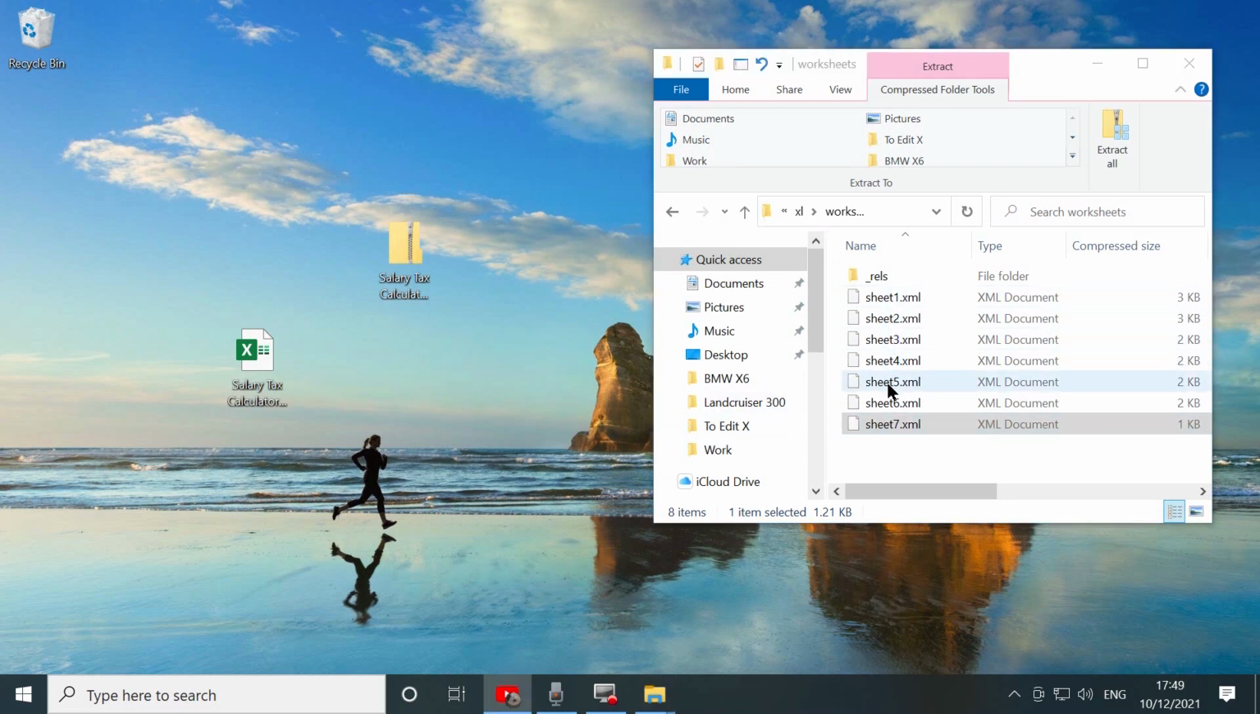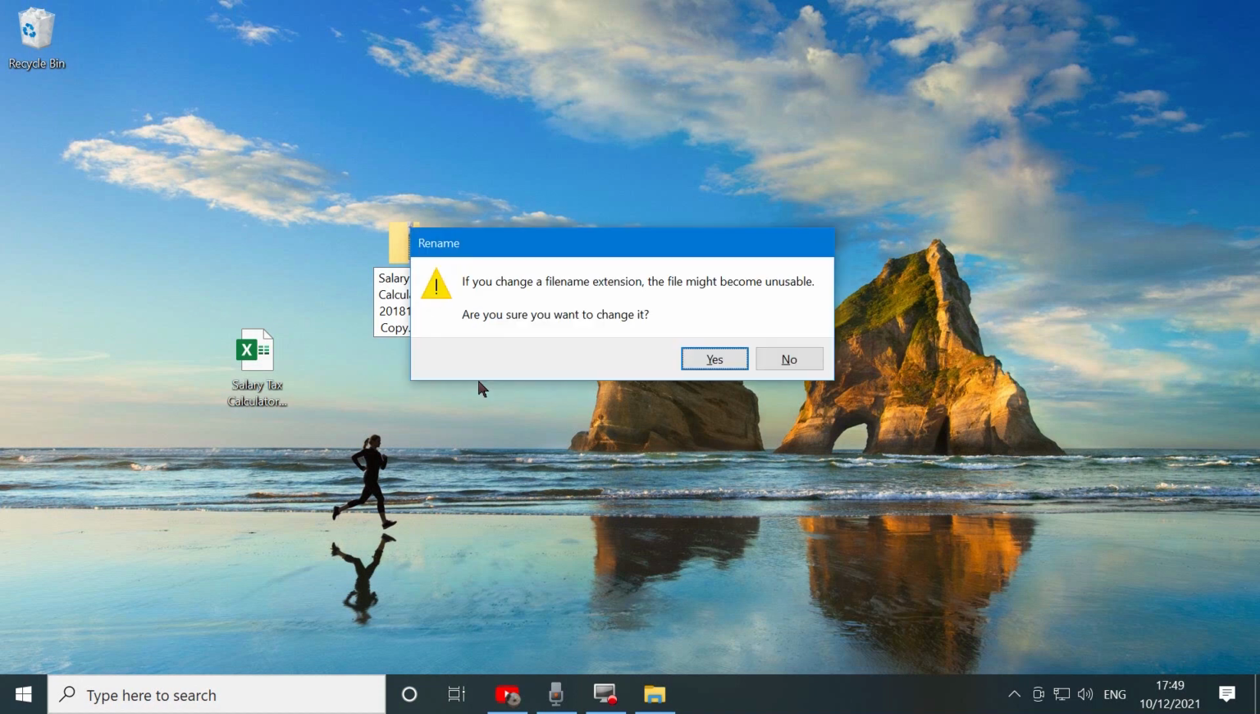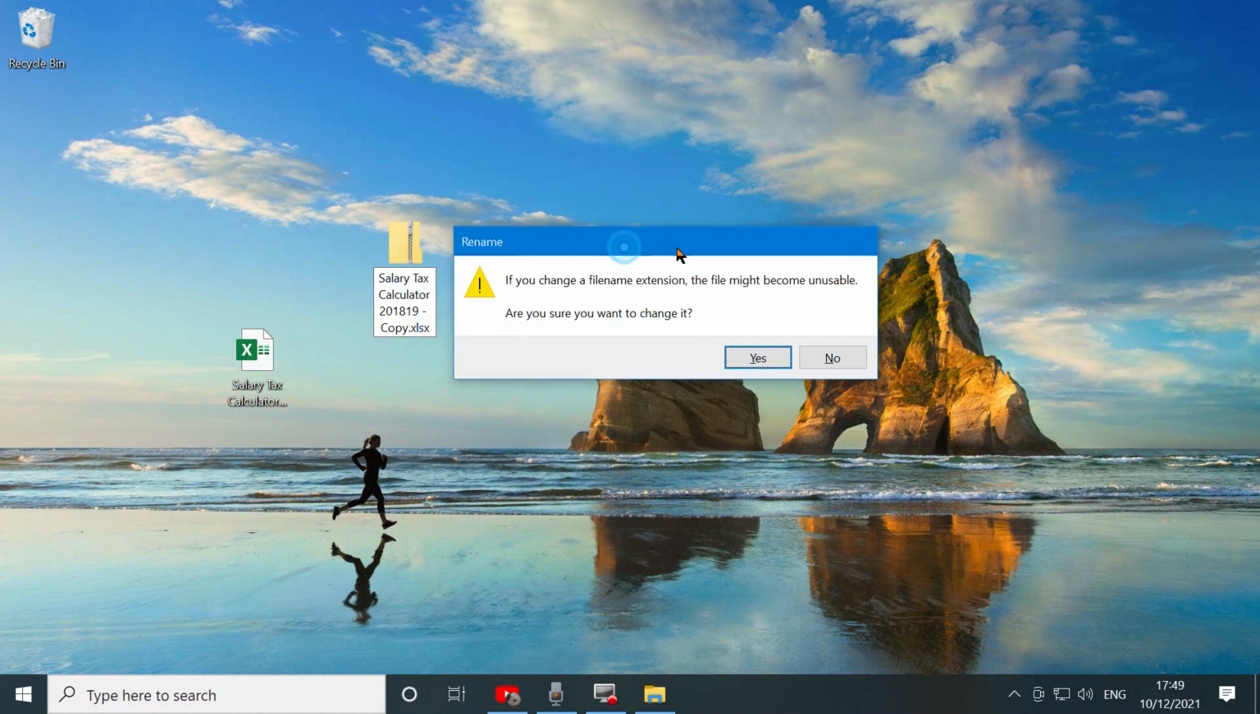Now you've confidently removed the password from all these individual sheets, you can close the compressed folder. Now what we're going to do is change this back to an Excel spreadsheet. To do that, go to the end and just highlight the zip part, change that to xlsx, press enter. Are you sure you want to change the file name extension? Yes.